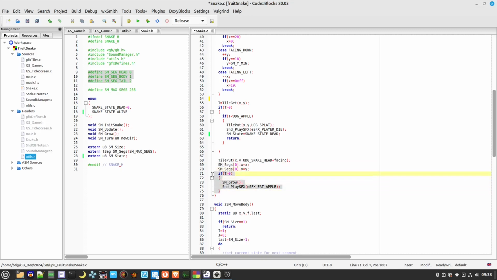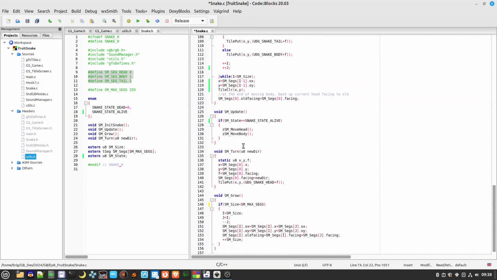We then do a quick check to see whether the tile is greater than 0. As we know, if we've got past this part of the code here and the tile is greater than 0, then we know that we've eaten an apple. So we then call the snake grow function and then play a sound effect for eating the apple. Now I'll go through the snake grow thing here.